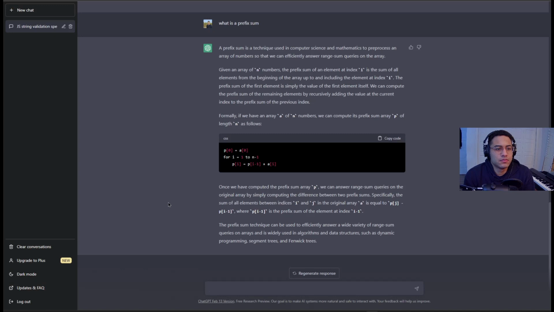A prefix sum is a technique used in computer science to preprocess an array of numbers so that we can efficiently answer range sum queries on the array. Given an array of n numbers, the prefix sum of an element at index i is the sum of all elements from the beginning of the array up to and including the element at index i.